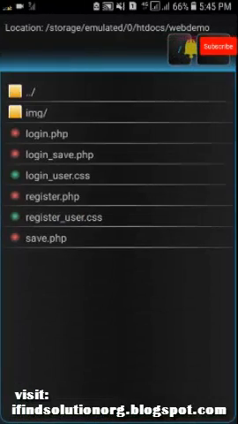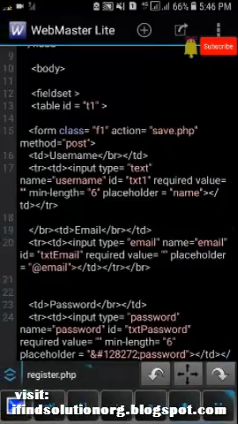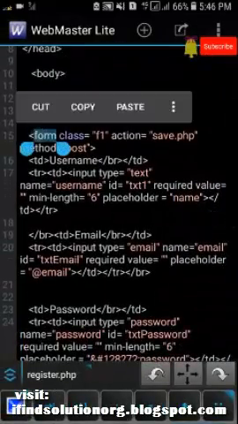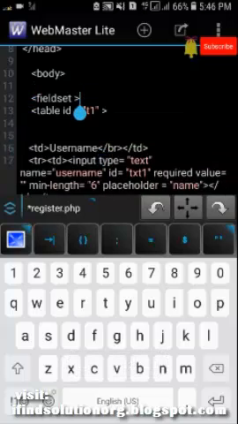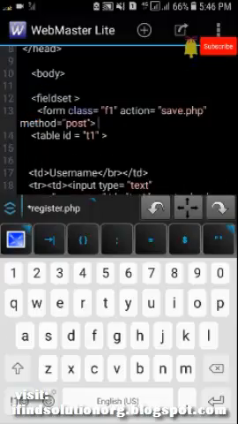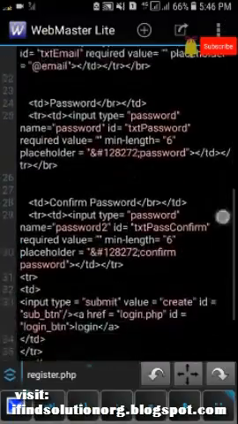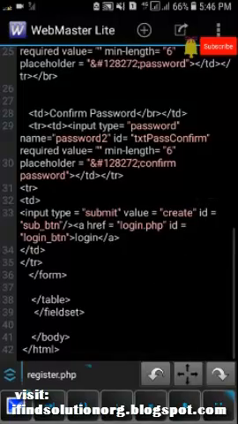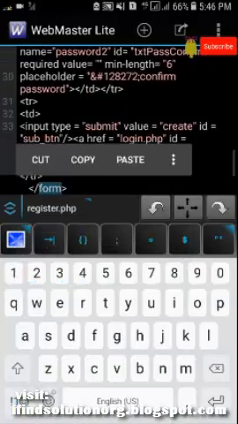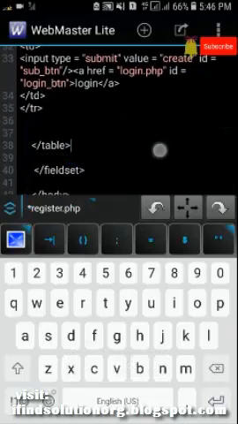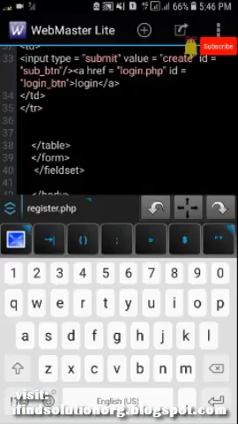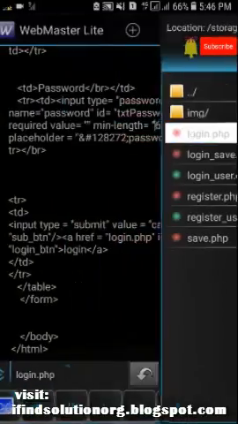Then we also need to go to our register PHP and move this form tag above the table. So we need to put it right here, paste. We also need to move this one, the closing form tag, cut and put it here. So we need to paste it here. So now let's go back to our login PHP.